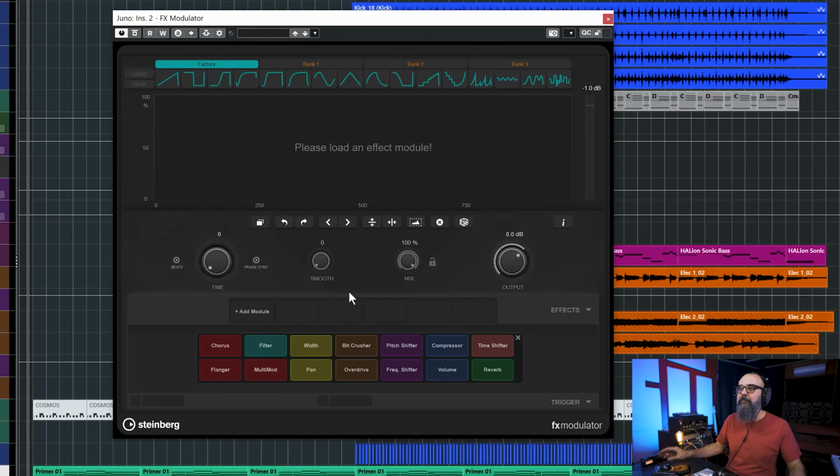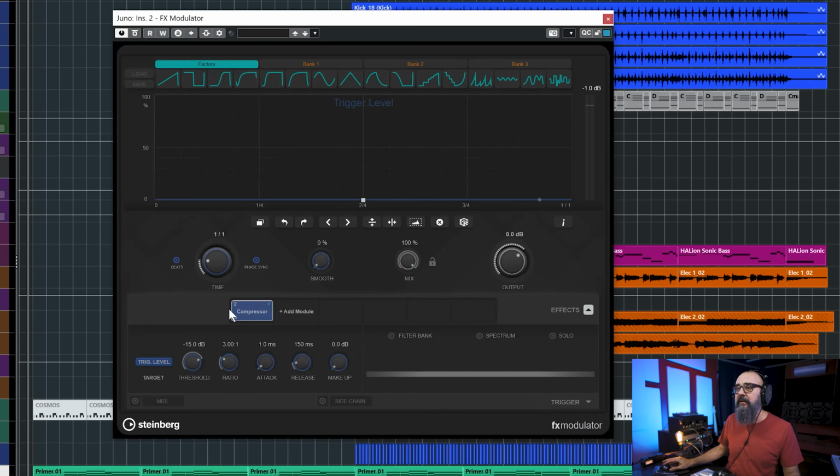But this plugin is going to do way more than what I'm going to show you. You know, this is only the tip of the iceberg, just to give you an example. But for this video, I just want to keep it quick and show you a basic thing you can do, like a pumping effect on a pad. So I'm going to add a compressor right here, and let's go and add a pattern. Let's go with this one right here.